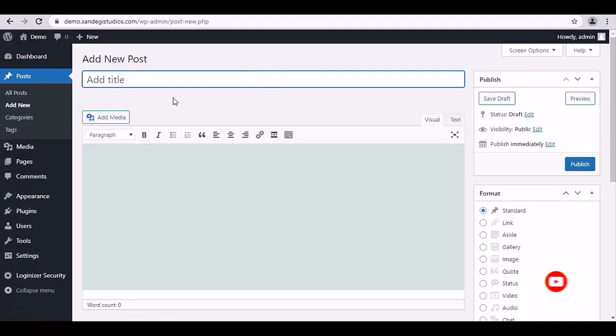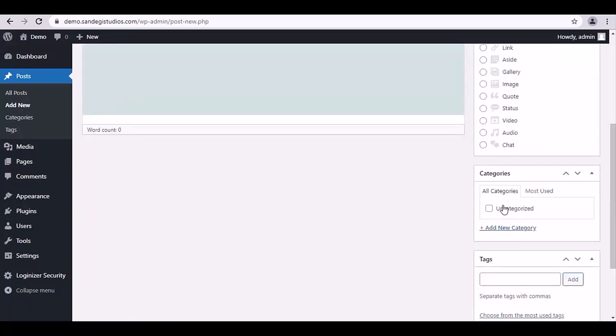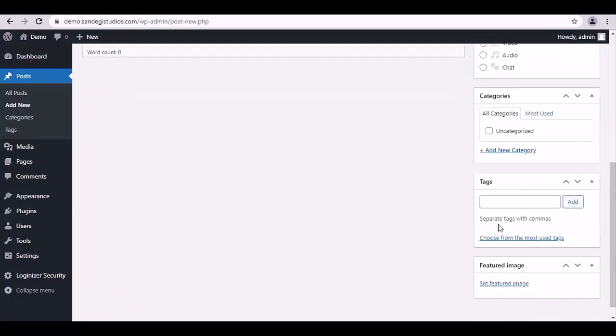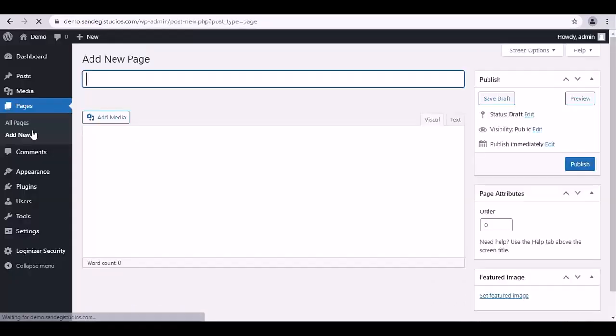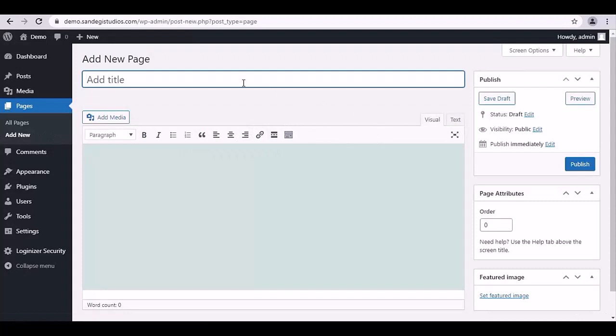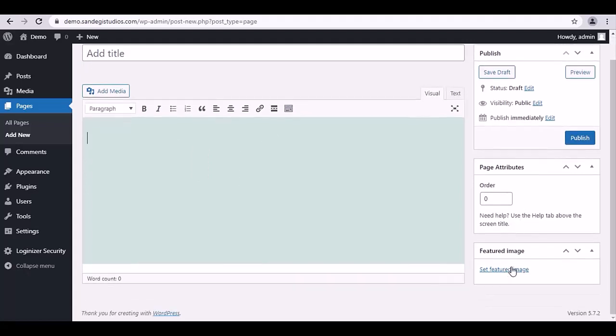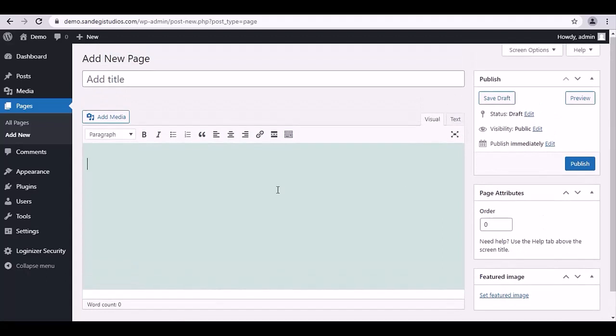Here you need to first enter post title, then below post content. On right, we have categories option, then tags and featured image. Next for pages we have all pages, add new. Select add new and here you first need to add new page title and below page content. From right, you can publish it or save as draft. Below we gave page attributes to set its order and then featured image.